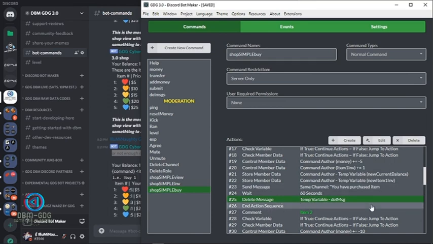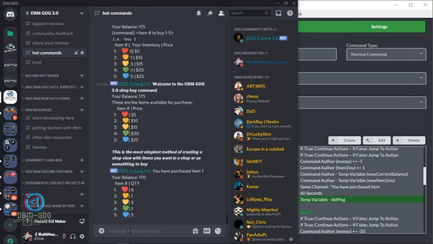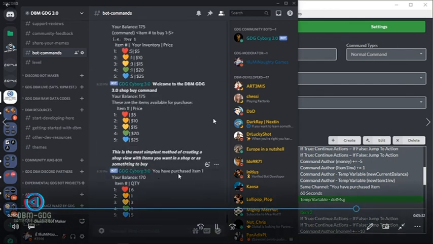So then our next action will be to wait 60 seconds and then create another action to delete that message. And basically we go to Discord and we type in our buy one command. You can see that we have purchased item 1. My current balance is now 170 compared to where it was 175 prior. And now I have 6 items of number 1, which is the red heart.